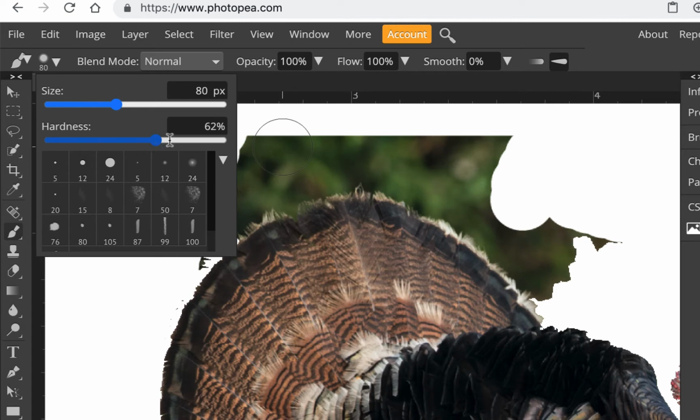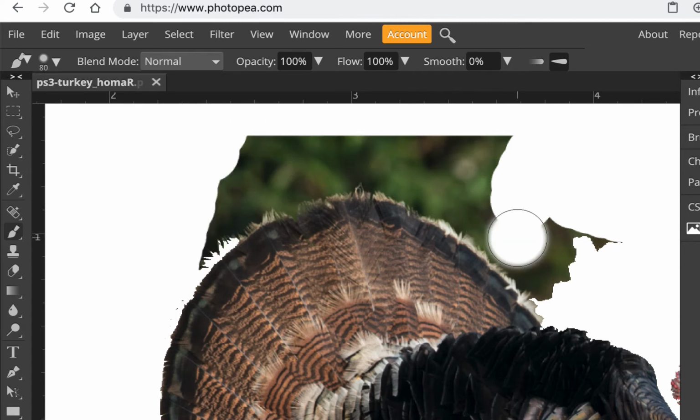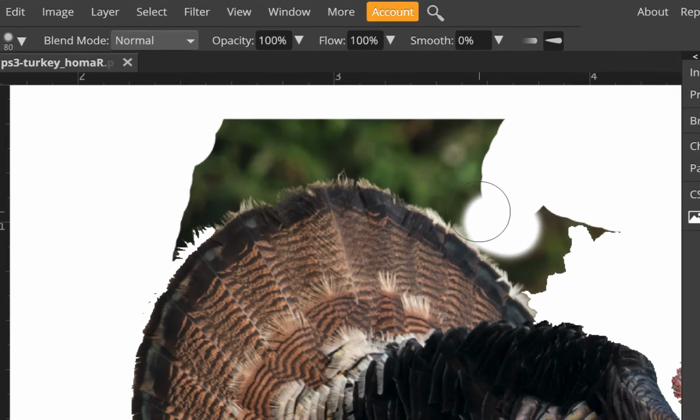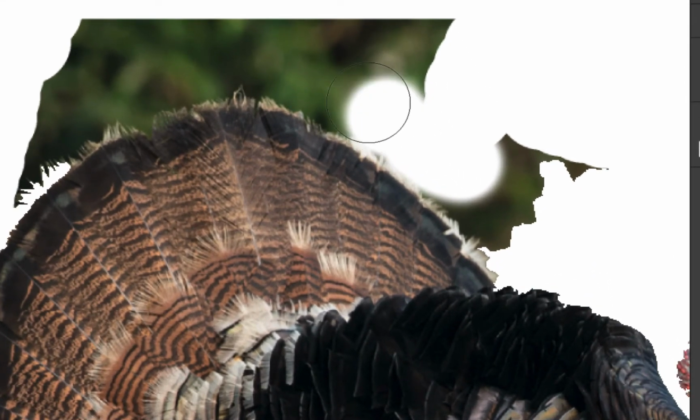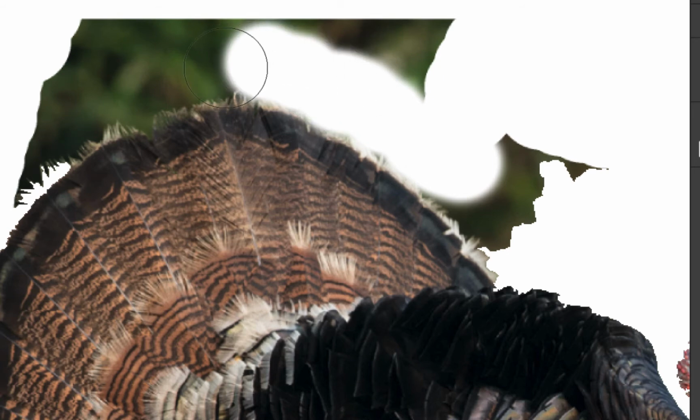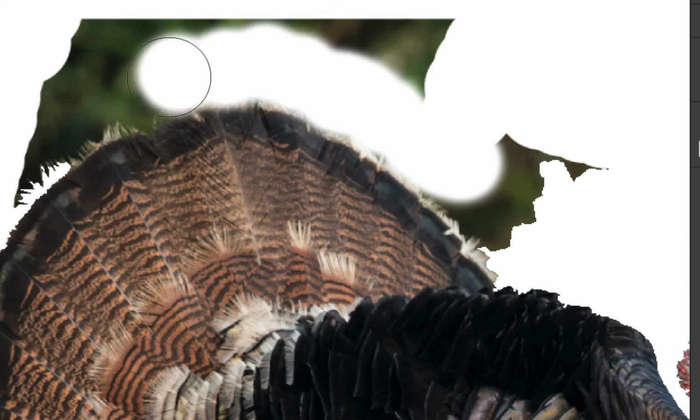Now, obviously, the softer it is, the softer the edge. And that way, if you're painting around here, you know, feathers, you want a soft edge. So I'm just clicking around here, and it doesn't have to be perfect. I just don't want any green stuff showing. So I'm just going around the feathers right here, and I'm adding to the mask. Meaning what I'm painting right now is painting black, and it's hiding stuff.